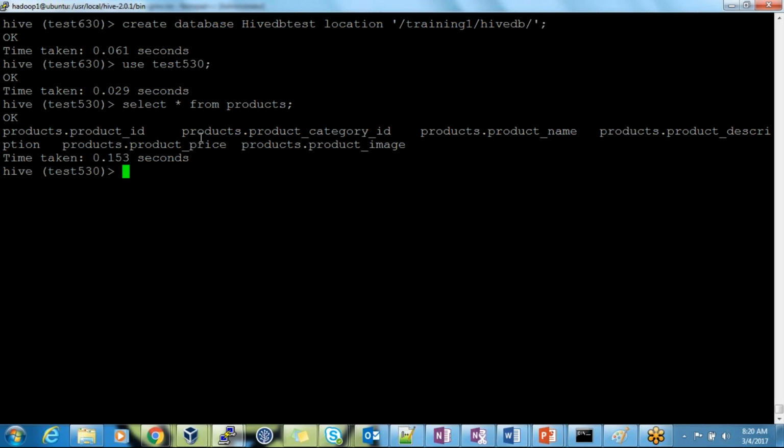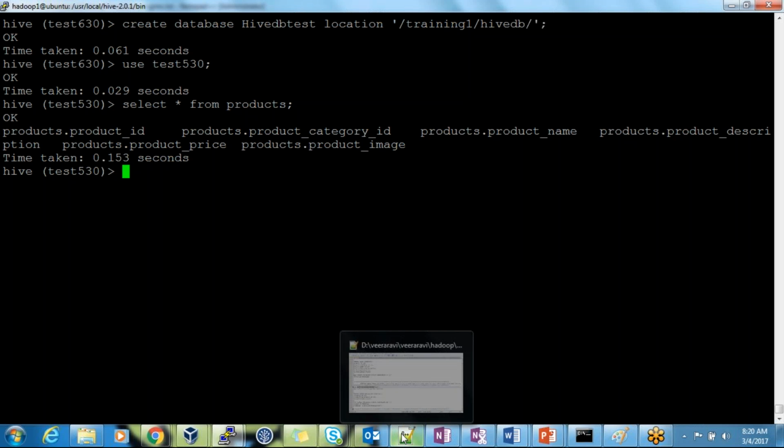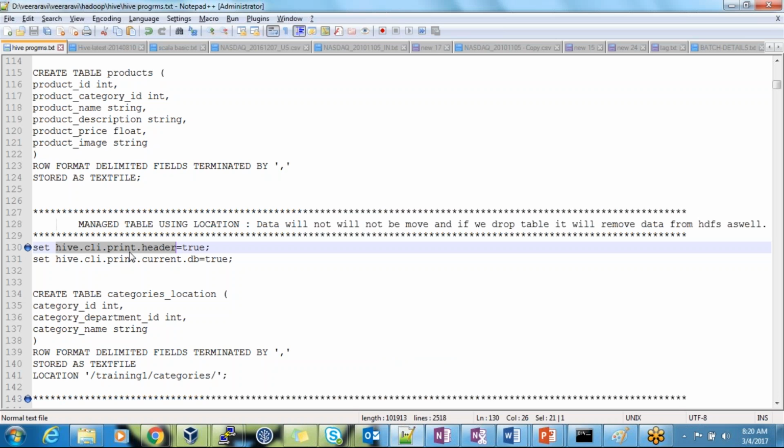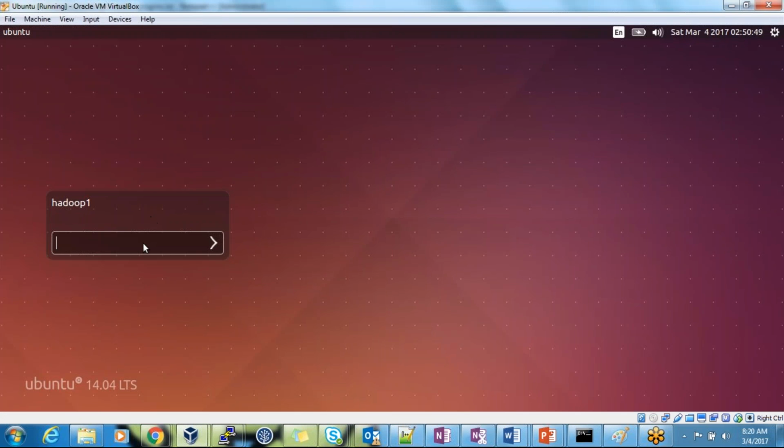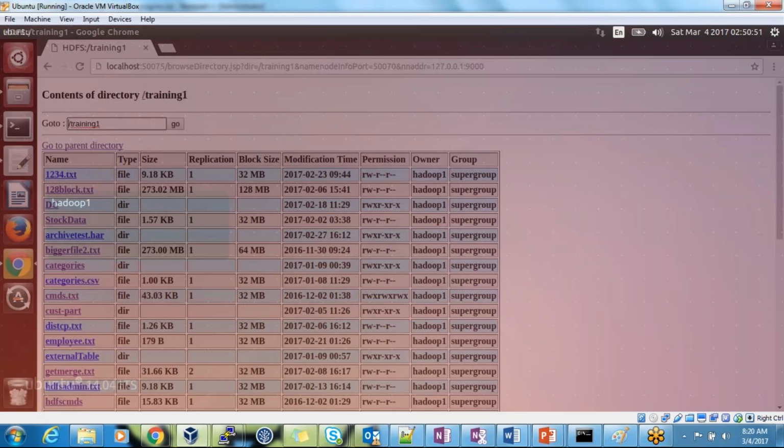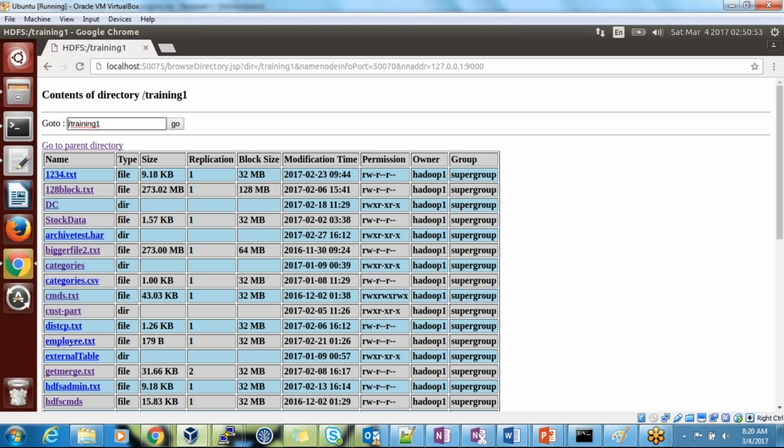If you execute it, you may not be able to see this. So what this command says is that it's a property you're setting. Print the header, you are making it true. But if you want to make it always the default, go ahead and set it in Hive. You can set it in your Hive configuration file, or you can also put it into something called the Hive RC file. I'll show what a Hive RC file is.